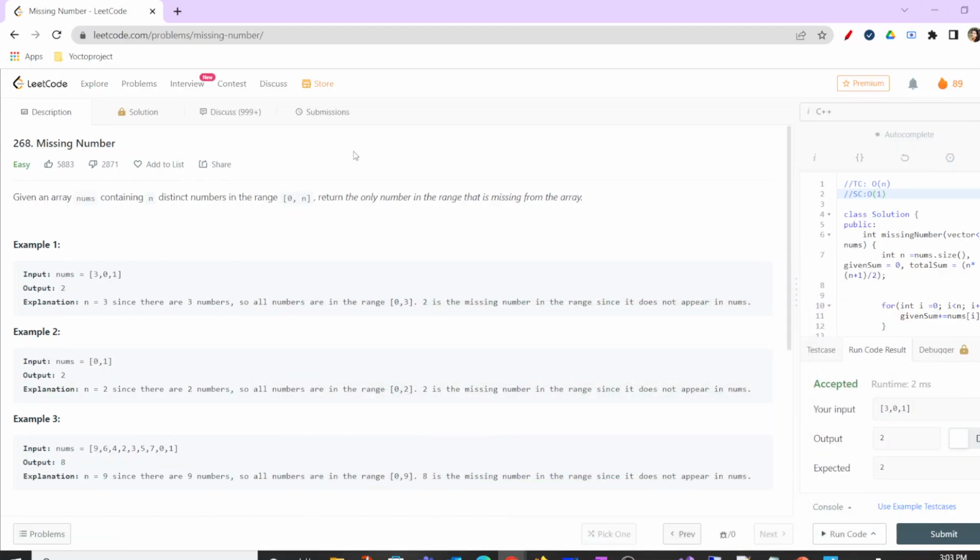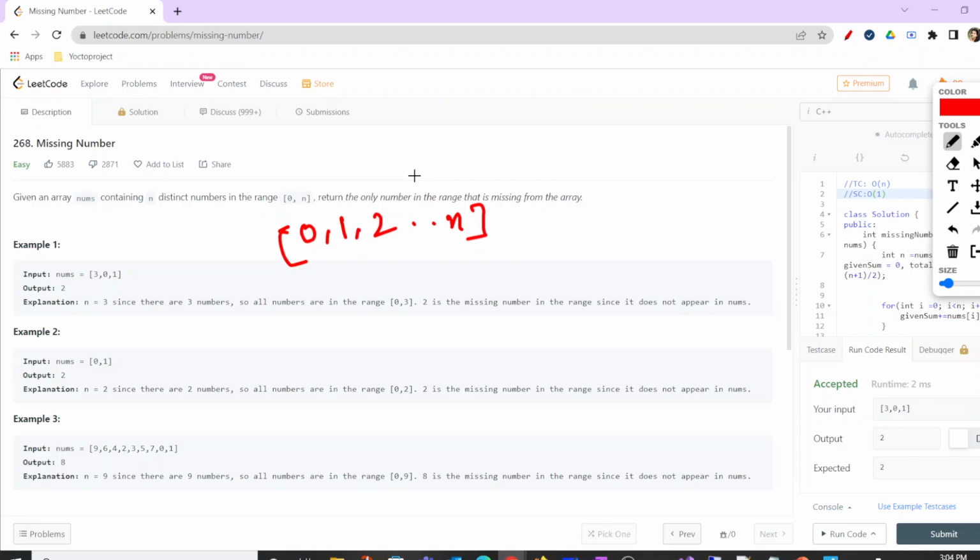Hello everyone, so today we are going to do the Leetcode daily challenge. In this question we are given an array containing n distinct numbers in the range 0 to n. As it is given that it is in the range 0 to n, the numbers would be something like 0, 1, 2 up till n. And all the numbers are unique also, no duplicate is there.